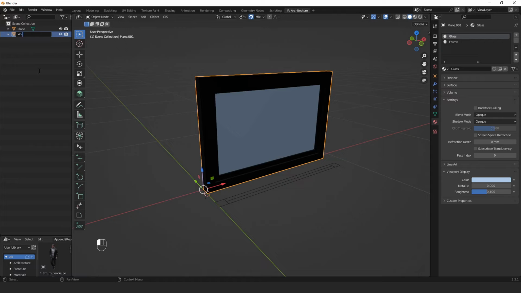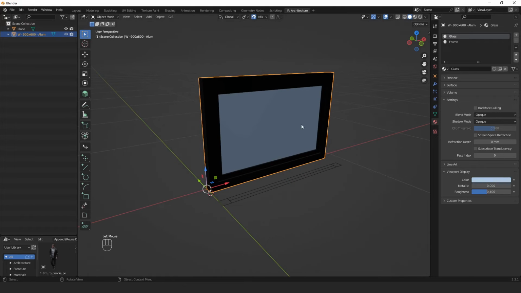So it's window W dash 900 by 600. I normally go the width and then the height, and then dash aluminium. But, you know, it changes depending on where you work internationally. And then we're finally getting into the IFC portion of this. That was basically all Blender until now.